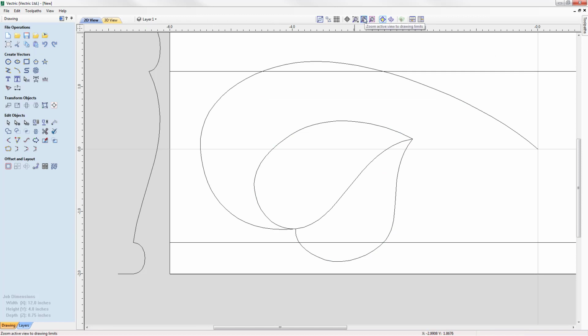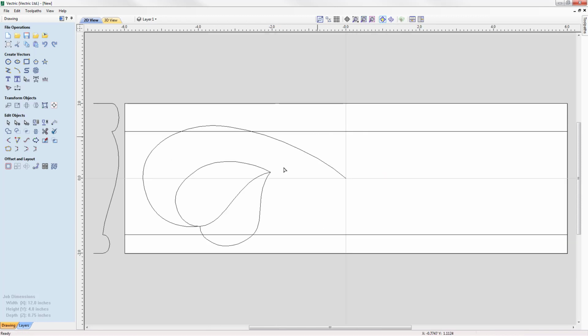Okay, so if we use the option here to zoom active view to the drawing limits, I think I'm finally happy with that. So you can see it's a very iterative process of making minor tweaks here and there until you're happy with the overall shape.